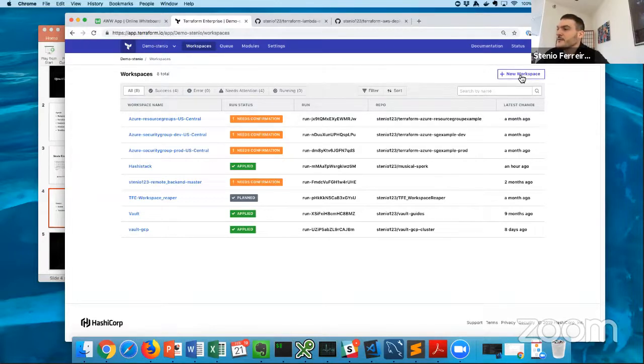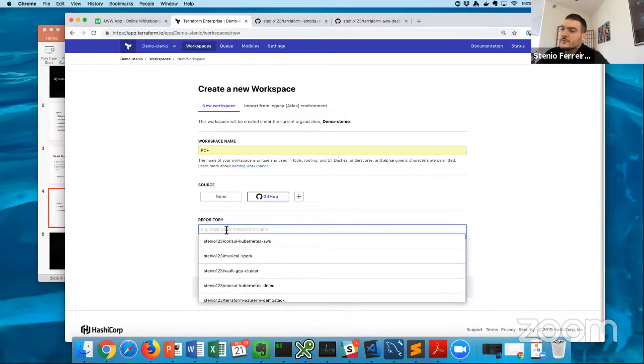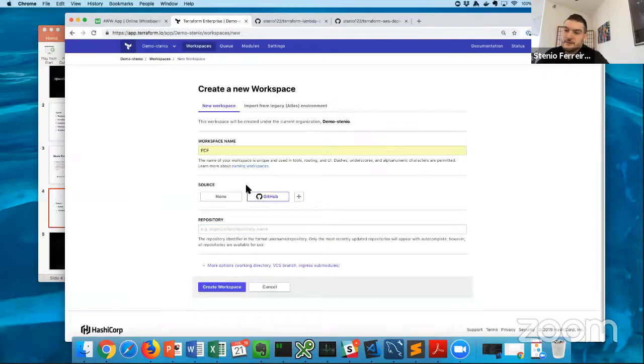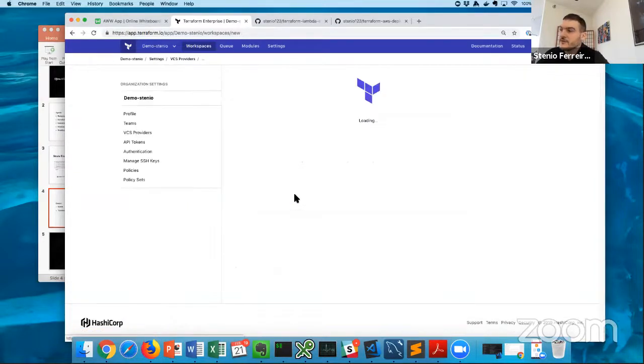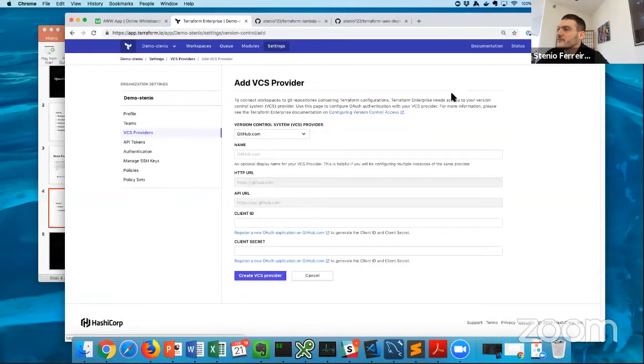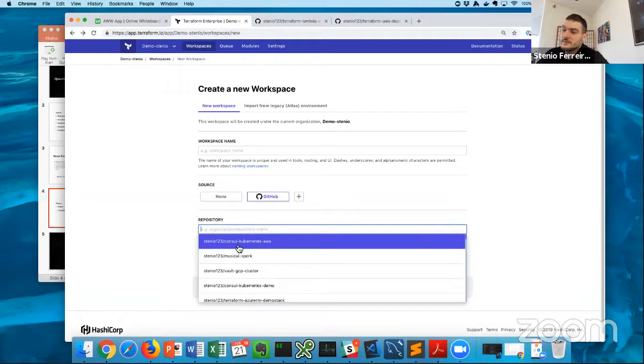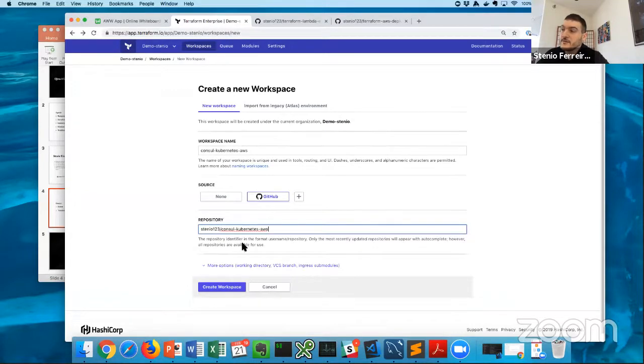And when you create a new workspace, you're going to give it a name, whatever name you want. And this is going to show the repositories that are available in the version control system that you have configured. Terraform Enterprise supports these guys, so all the flavors of GitHub, GitLab, or Bitbucket. Right now, I just have github.com configured. So it's my own account, and these are the repositories that I have in my account. So you can map a workspace to a repository, and that's it.